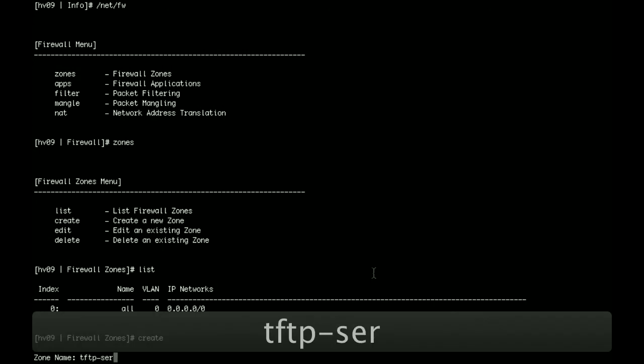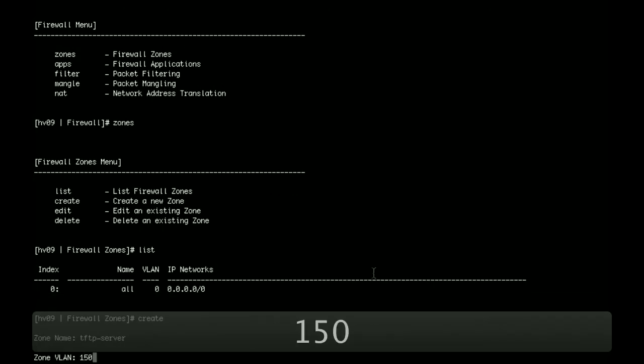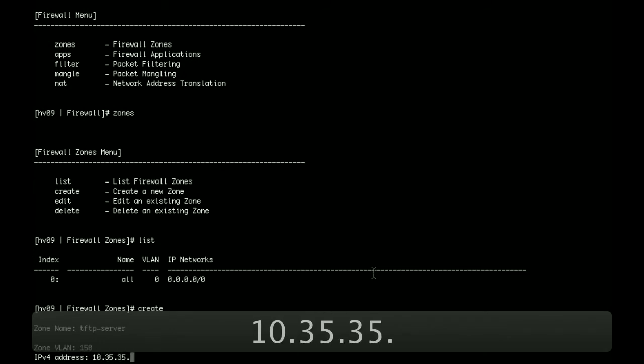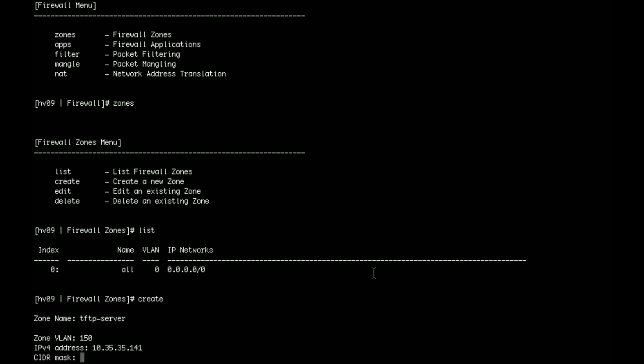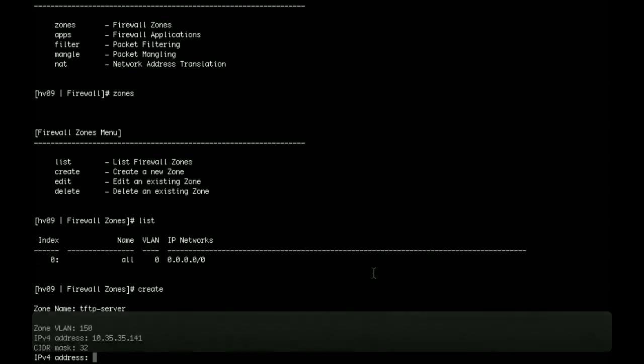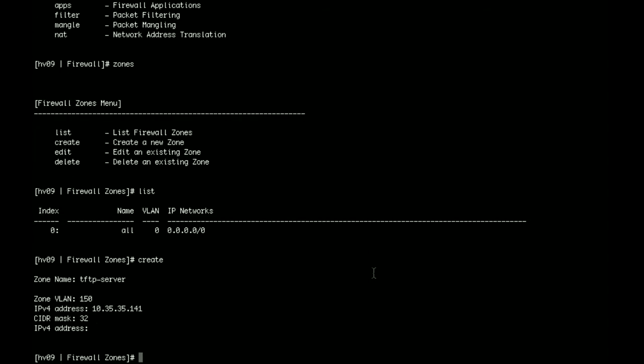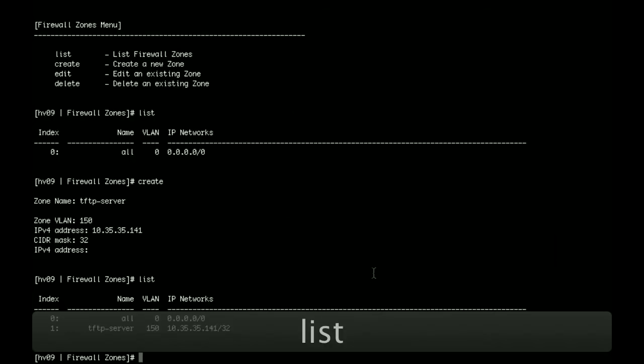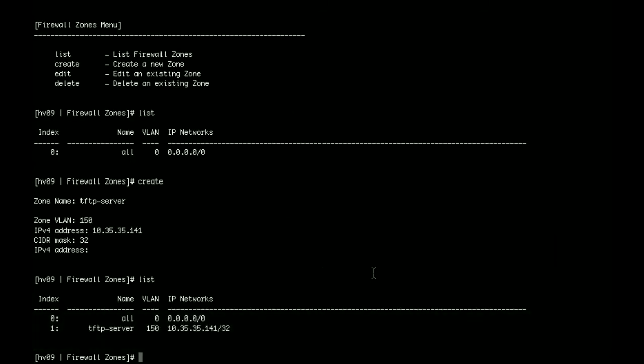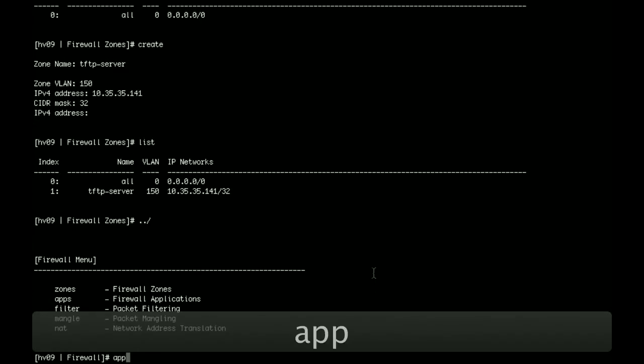So we're going to call this zone tftp server. It's in VLAN 150, and the IP address for our tftp server is 10.35.35.141, and we use a CIDR mask of 32 because it's a single host. The zone command, like a lot of firewall commands, will just continually prompt you for additional IPs to make data entry easier. So when you're done entering IPs, just hit enter and it will complete. So we run list. Now you can see that we've got the tftp server set up on VLAN 150 and its IP is 10.35.35.141.